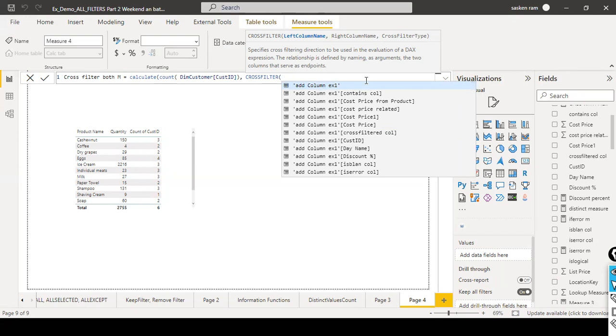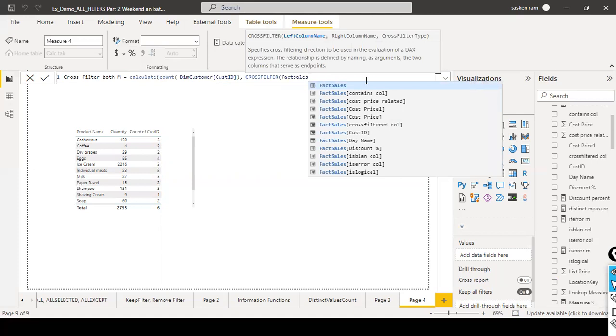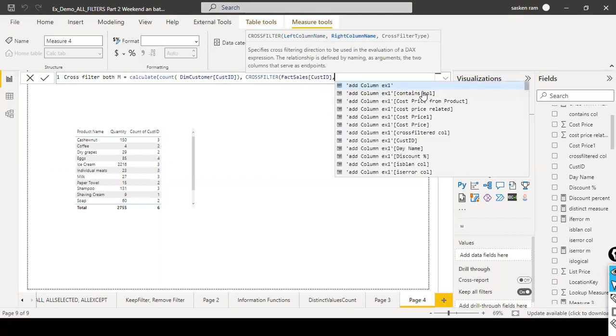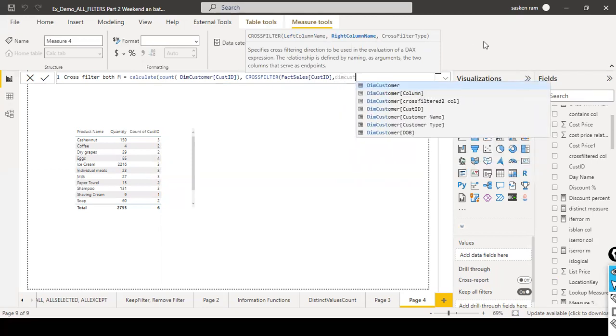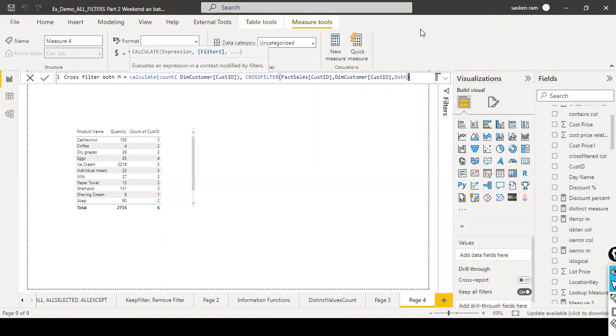The cross filter here, what is the table that you need to specify? Bi-direction, the fact sales customer ID, comma, the dim customer customer ID. Okay, and comma both. You need to specify both. Look here, it is already available.